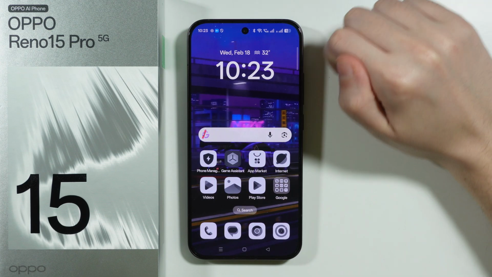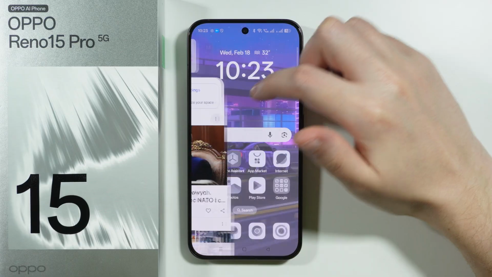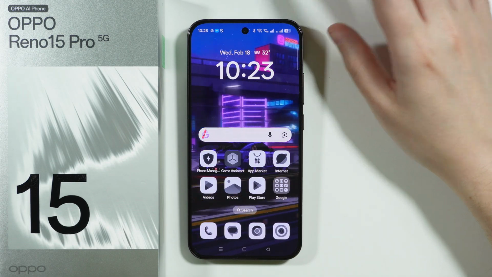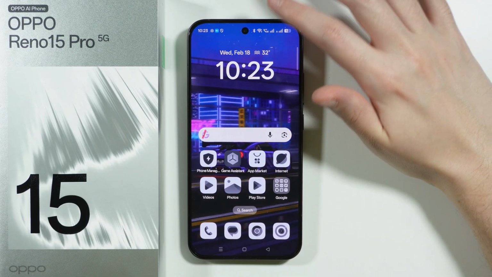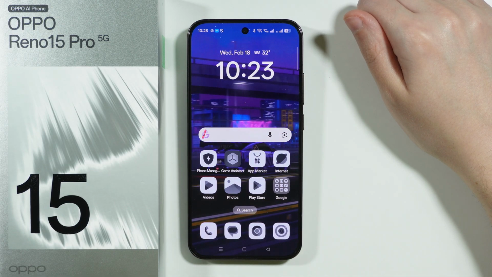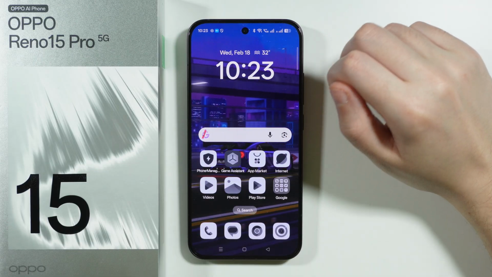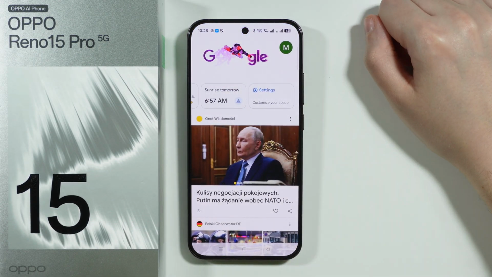If you want to disable the Google Feed page on the home screen on OPPO Reno 15 Pro, then unfortunately there is no dedicated button or option that would allow you to just simply remove the page from the screen, as it is available on some other Android devices. And there are two things that you can do to somewhat get rid of the feed page.